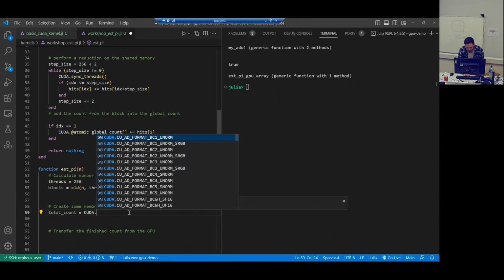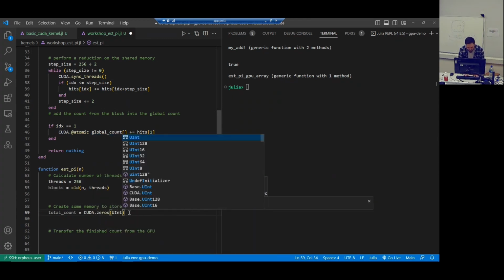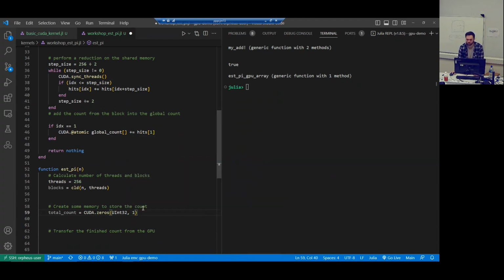And again, you can just use the CUDA API, CUDA.zeros. For this, I'm going to use a 32-bit integer, and I'm just going to store one value, so that array will just be of length 1. And now we want to actually run the kernel.